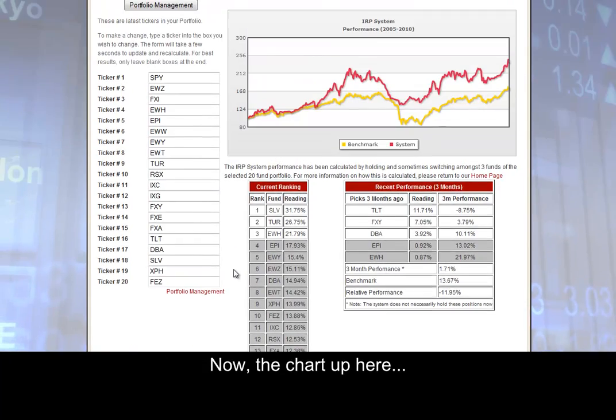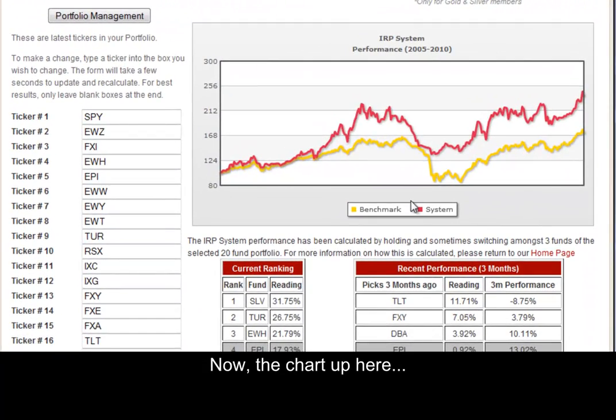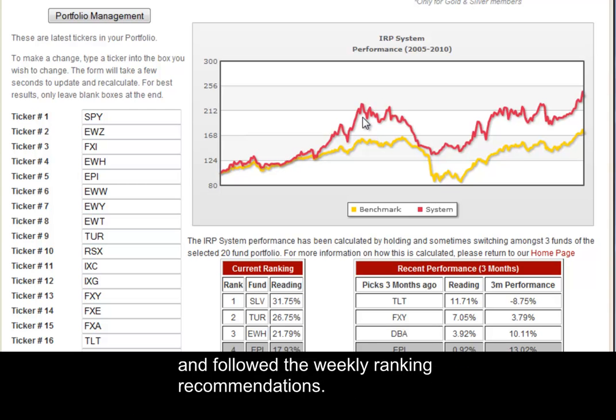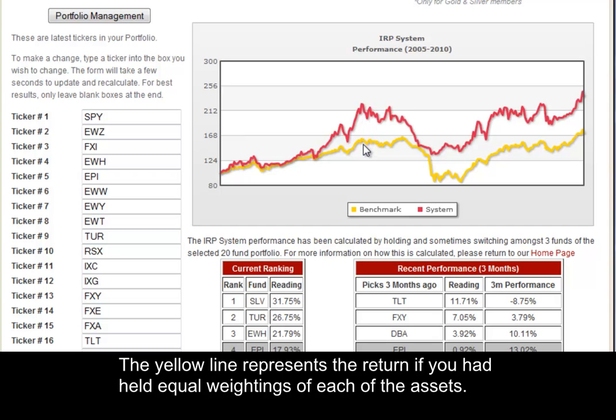Now, the chart up here is a simple 5-year backtest of your portfolio. The red line represents what would have happened if you used the asset universe in my portfolio and followed the weekly ranking recommendations. The yellow line represents the return if you had held equal weightings of each of the assets.